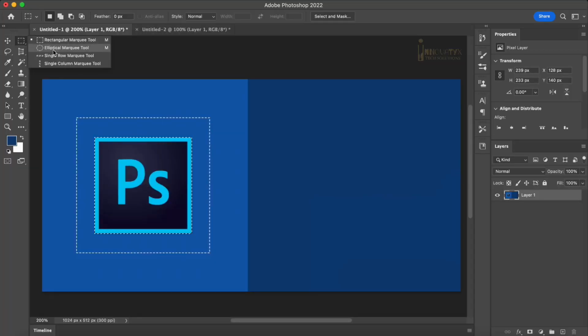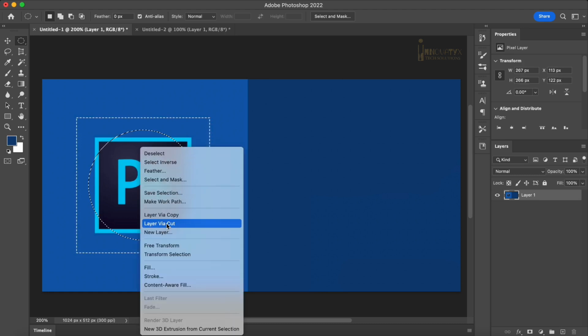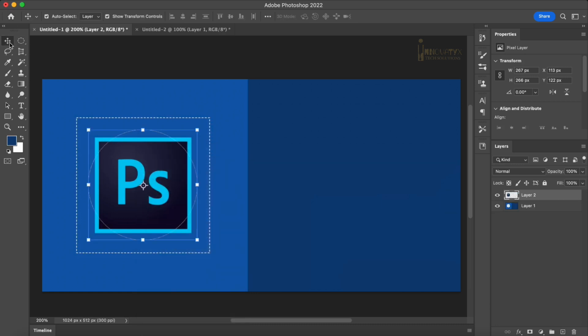Moving on to the Elliptical Marquee tool. This tool works in the same way as the Rectangular Marquee tool, but the difference lies in the shape. This tool allows us to make selections in the shape of a circle. Similarly, we can cut the selected layer to a new layer and move it around as needed.